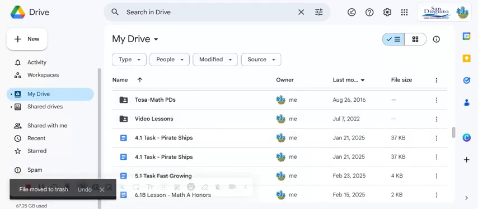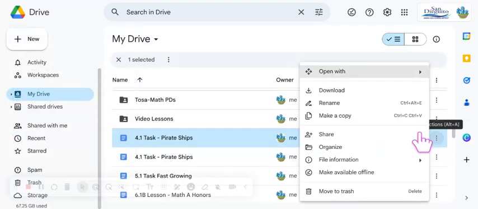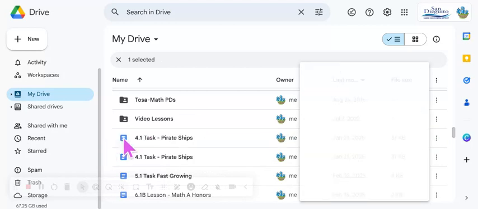Alright, so why don't you go and try to organize your drive. Remember, you can make a folder over here. When you make your label, make sure you label it well. You can rename a file that you don't like the name of because it wasn't a good name. You can rename it, and then you can organize it and move it to where you want to go. Alright, try it out.